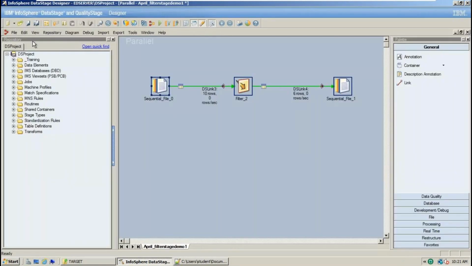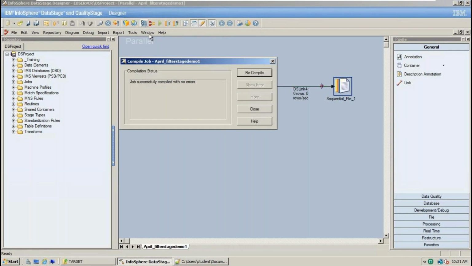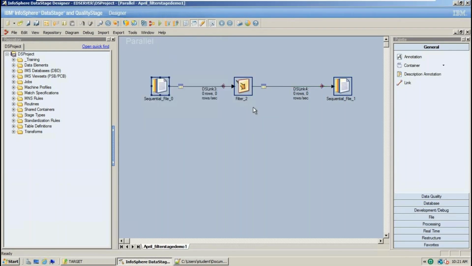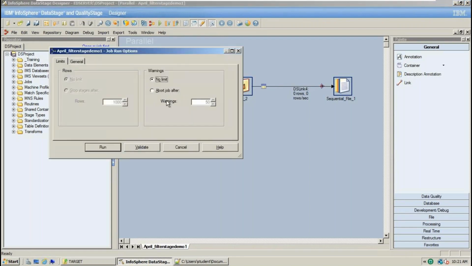Now let me save the job. So you did some changes to the job, right? When you do some changes, we need to compile the job. How to compile it? There is a compile button. Let me click the compile button. So there are no errors. After compilation is done, to load the data we need to run the job. How to run it? There is a run button. Let me click the run button.